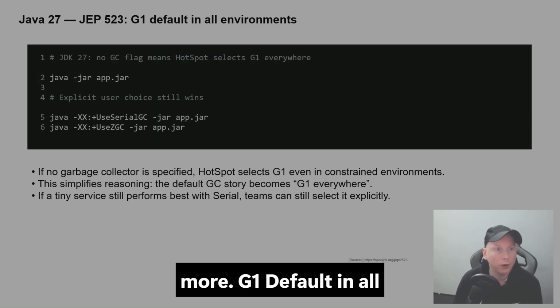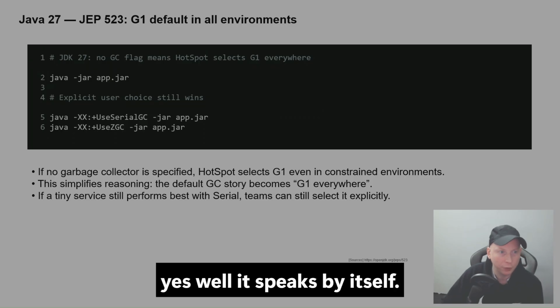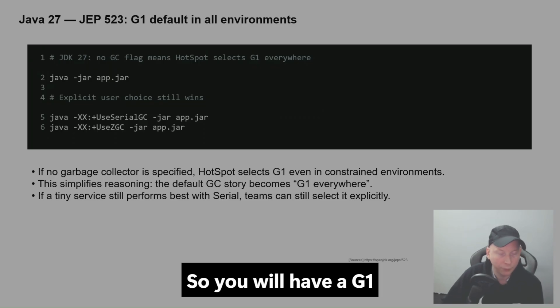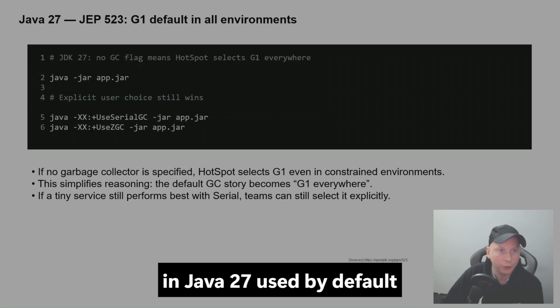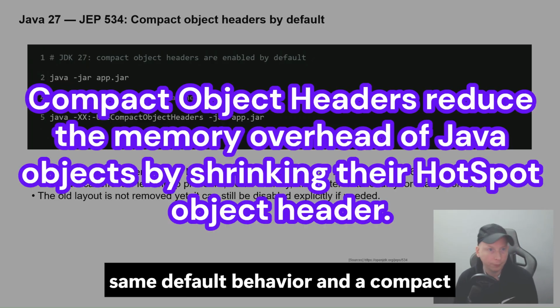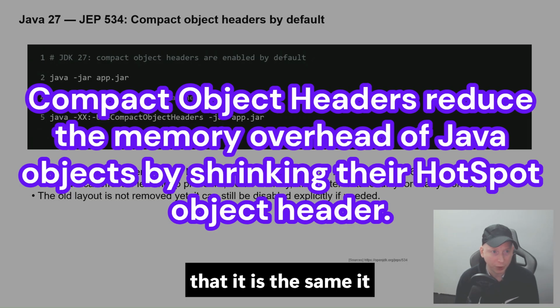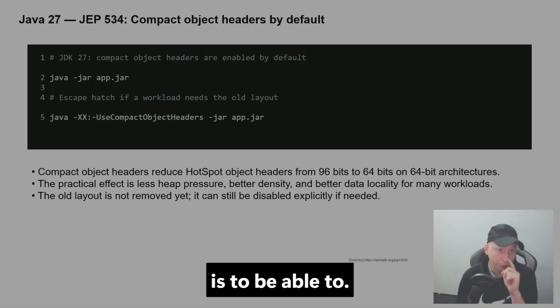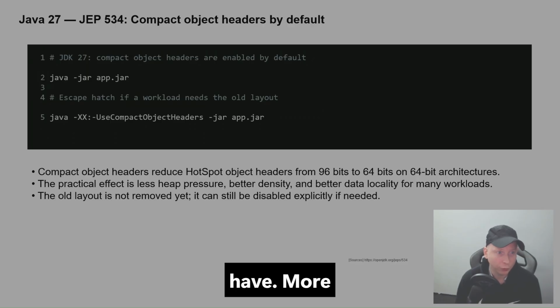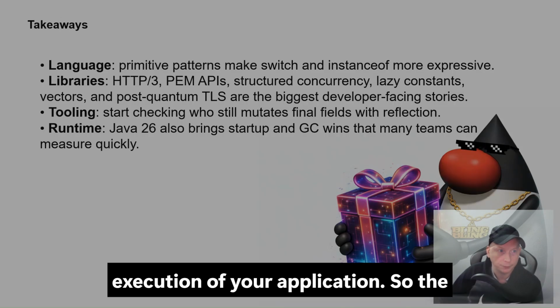G1 default in all environments. So yes, it speaks for itself. You will have G1 in Java 27 used by default. And compact object headers by default. Same default behavior, and a compact object. I will let you check, but it is the same. It is to be able to have more interesting results at the runtime execution of your application.